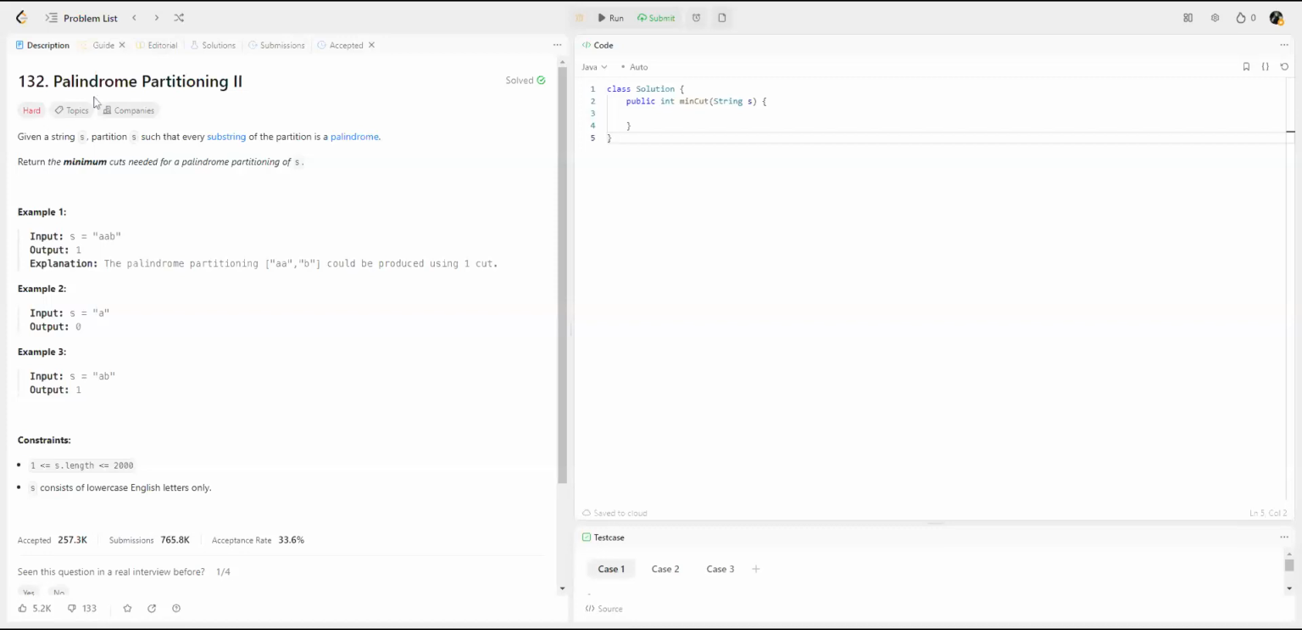Today we have LeetCode 132, Palindrome Partitioning 2. I previously did a video on the first part, which was mainly a backtracking question. So let's get into this one. It really has a short problem description.